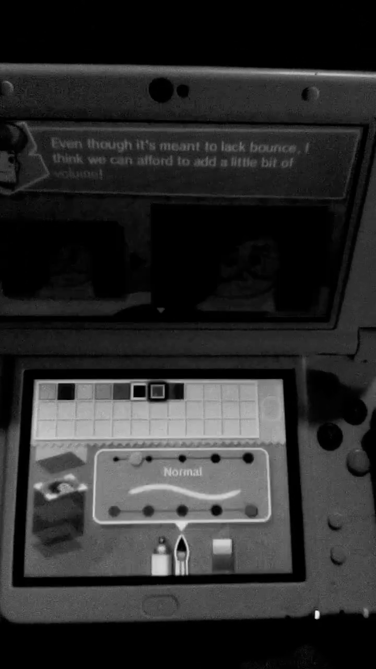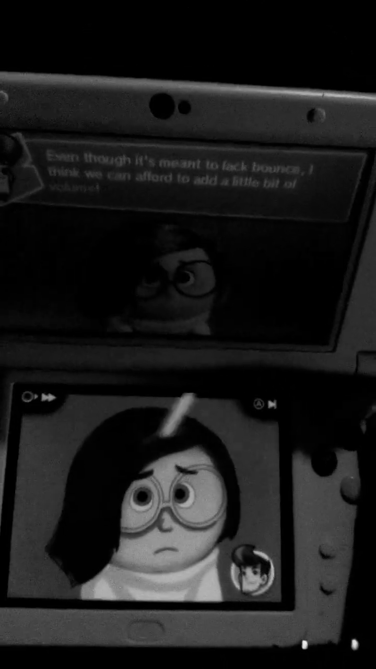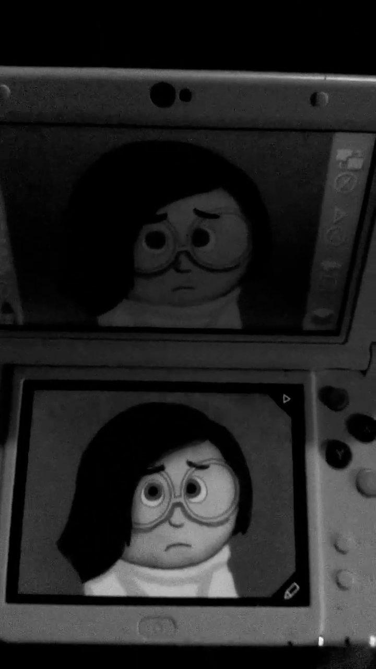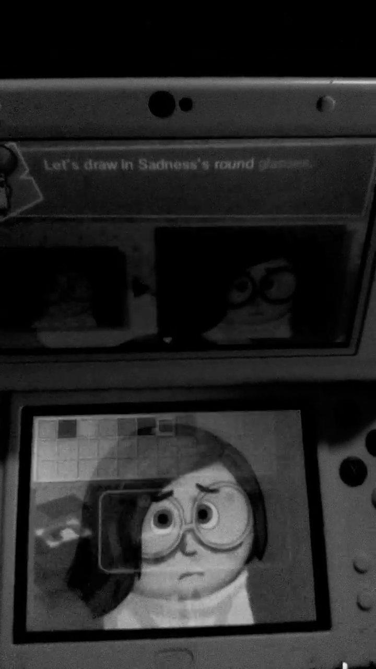Sadness's hair is looking a little too flat. Even though it's meant to lack bounce, I think we can afford to add a little bit of volume. Let's draw in Sadness's brown glasses. Remember, you can use the undo feature if you find her looking a bit crooked.